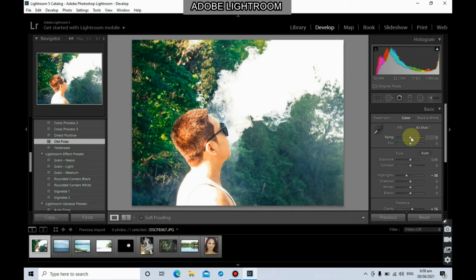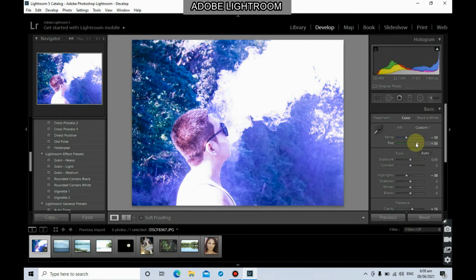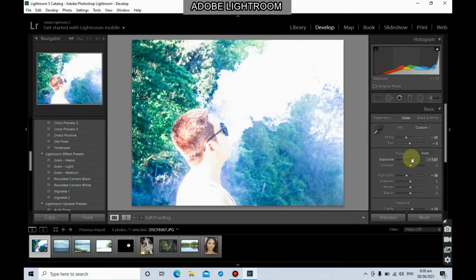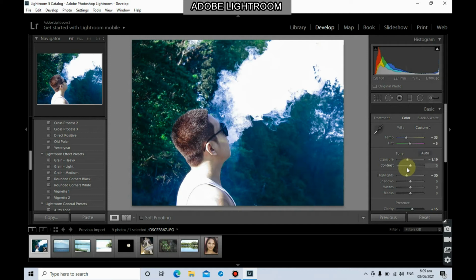Let's say, let's change the temperature. Okay, let's change the tint, exposure, contrast, highlights, shadows. Okay, and other adjustments here.